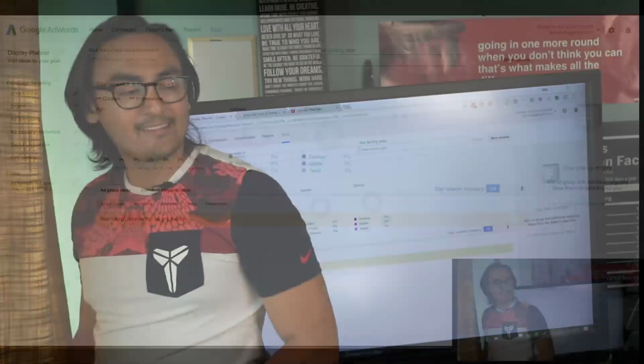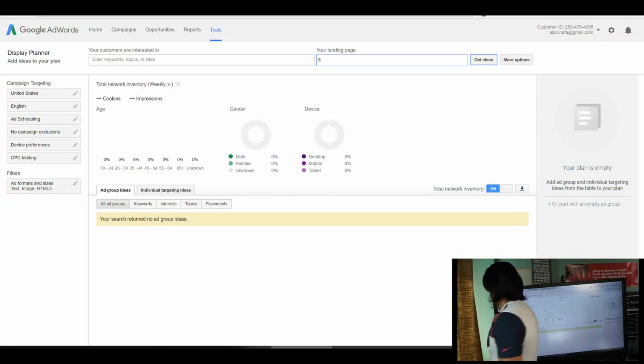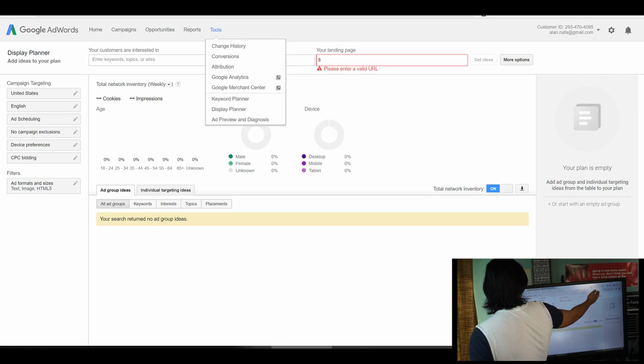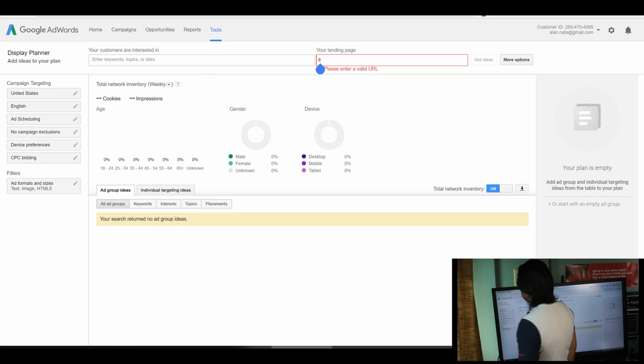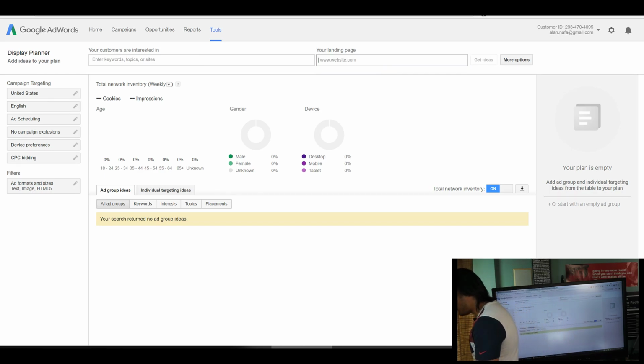So for those of you who are my clients in basketball, this is Display Planner. You can either search Google, or once you get into AdWords, it's right there. Let's just put in my client's site.